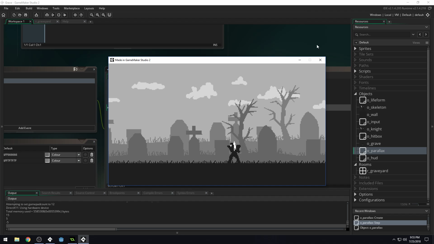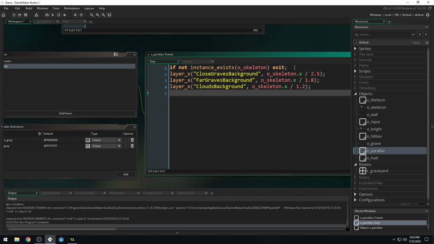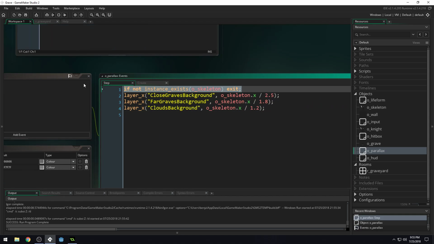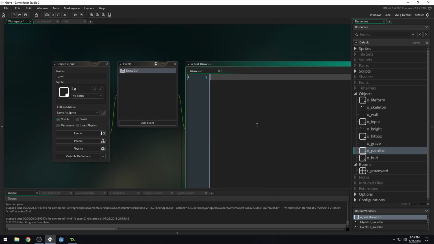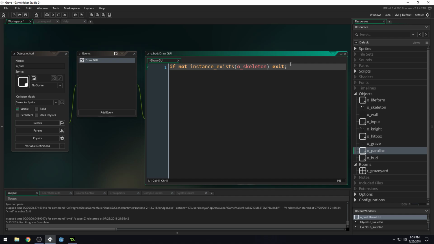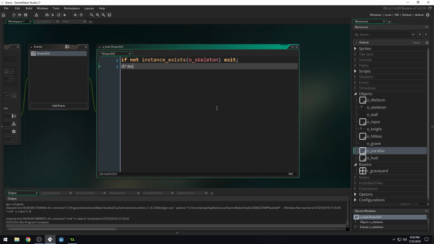So it's important to note that our parallax effect right here is dependent on our skeleton object. It has that as a dependency. So we're going to use this same bit of code in our HUD because we'll need access to the skeleton. Then right here we can say draw_rectangle_color.